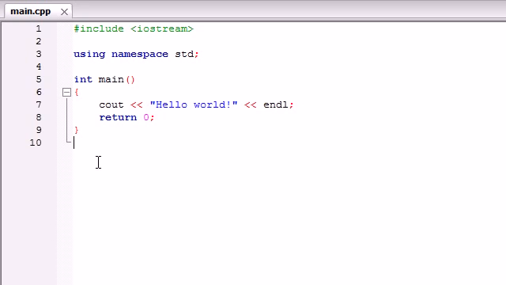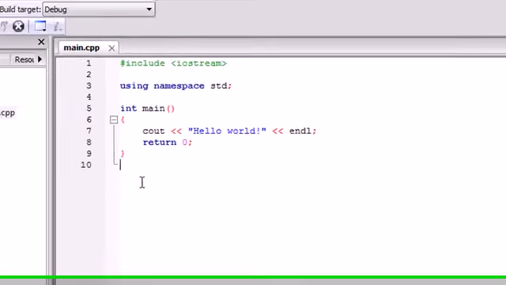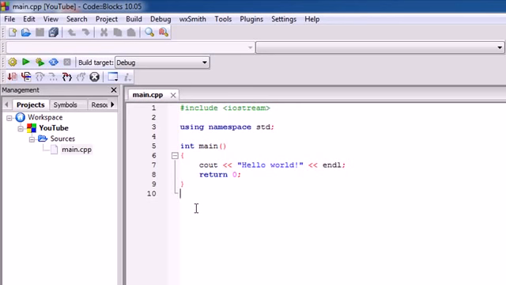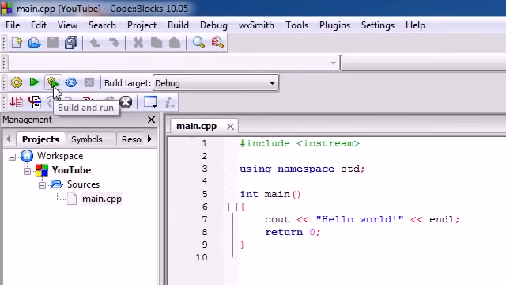So to make sure that everything is set up and running smoothly, we need to do something called build and run. Now I'm going to be talking about this later, but for now I just want to make sure that your computer is set up and you installed and downloaded it properly. So go ahead and click this build and run icon right here. It's the one with the little gear and the little green triangle.